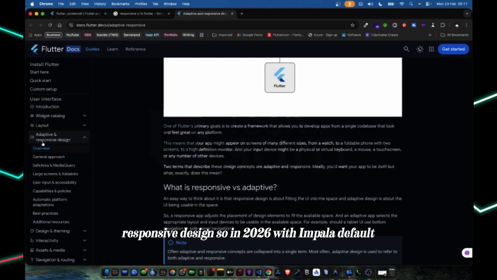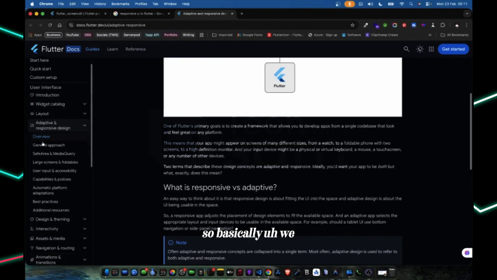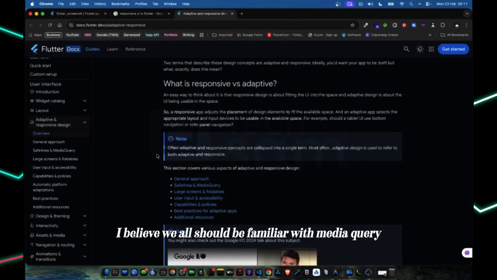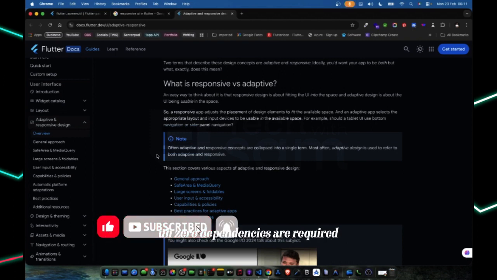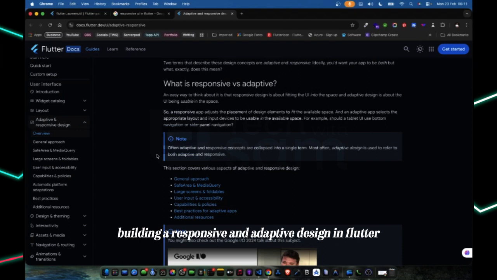In 2026, with Impeller as default and high refresh rate screens everywhere, users expect smooth adaptation, no overflow, no tiny text, no broken layouts. The two weapons we will use most are MediaQuery, which I believe we are all familiar with, to get the screen size, orientation, and padding, and LayoutBuilder, to get the exact constraints of the parent widget. These are built-in widgets, zero dependencies are required, and they are still the foundation of building responsive and adaptive design in Flutter.